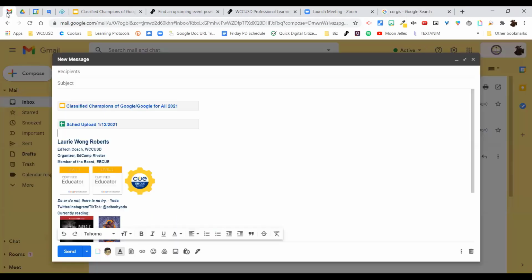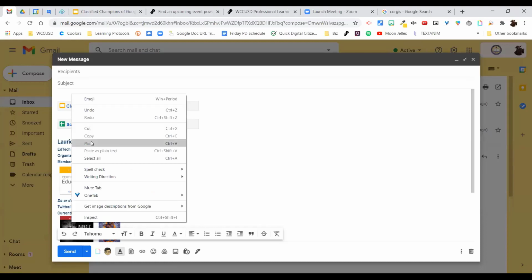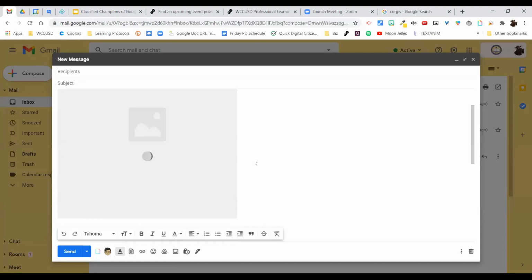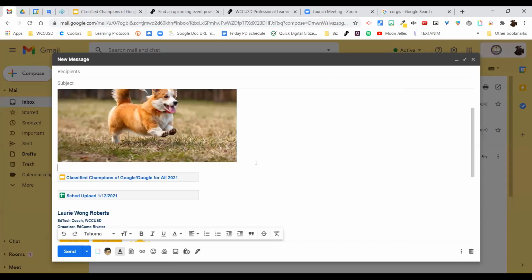I'm going to go back to Gmail. I'm going to put my cursor where I want the photo to go. Right click, paste. There's a corgi picture. Much easier than that other business. Also easier than this whole inserting image business, right?